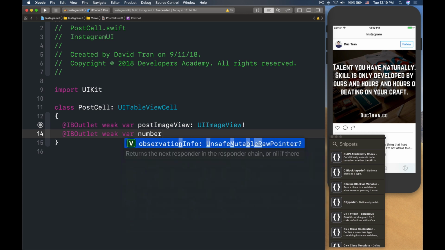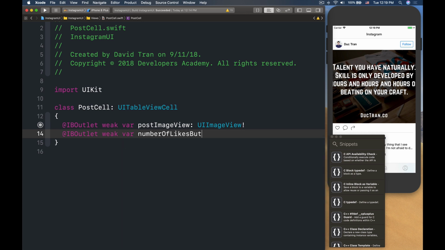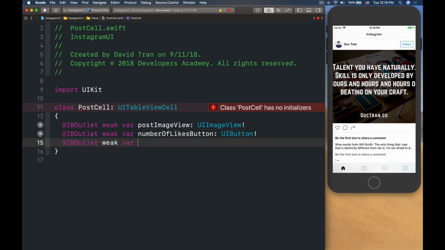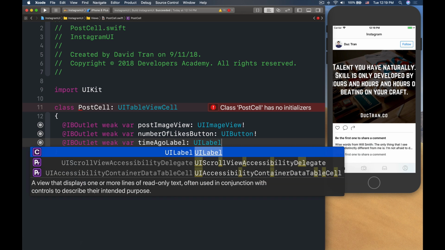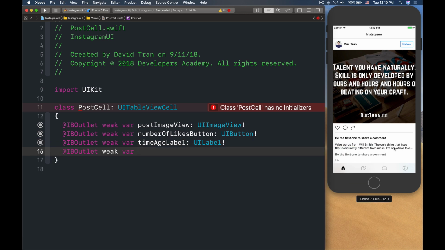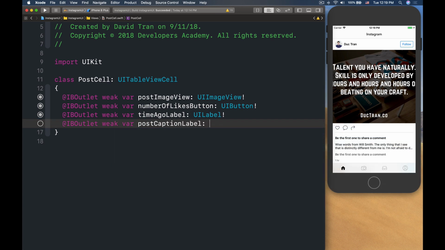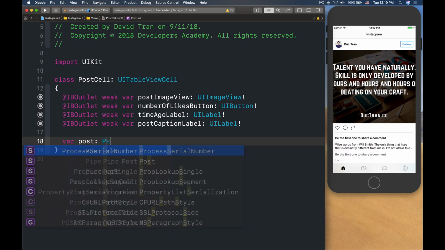We'll do the number of likes button. Let's change number of likes is over here, right? numberOfLikesButton is a UIButton. We'll have the timeAgoLabel, this time ago label right here, UILabel. Right. Next is the caption text label. So postCaptionLabel is UILabel. Boom, here we go. Next up, with these information, we also need a post, right?